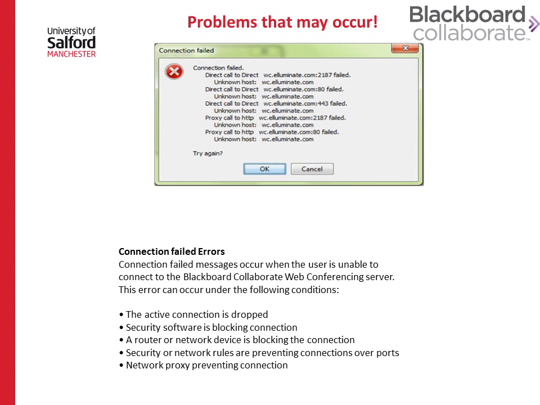Now these latter ones I know are not relevant for the university because all our ports and proxies are set so that Collaborate can be accessed. So in general, if you do get this connection failed, it's more likely to be the fact that you've not got an active internet connection.